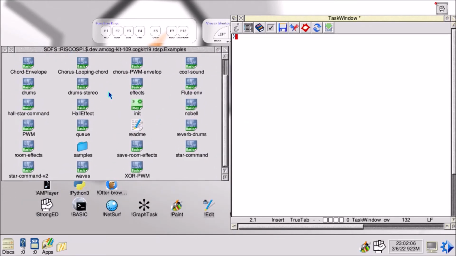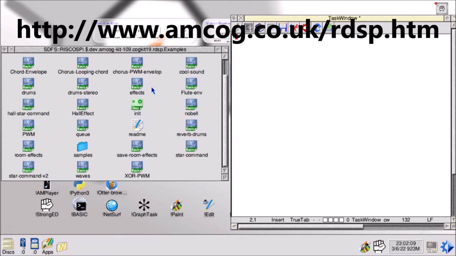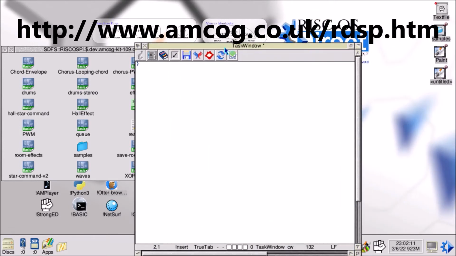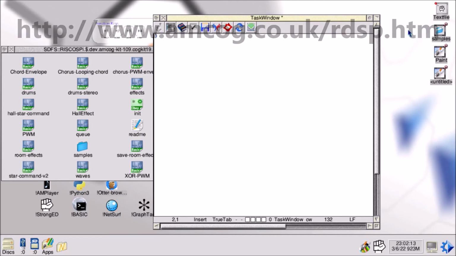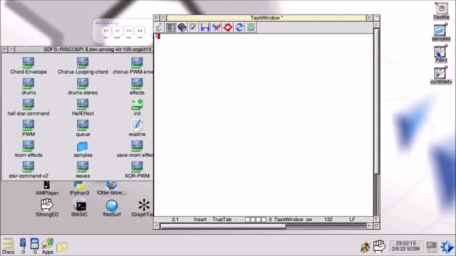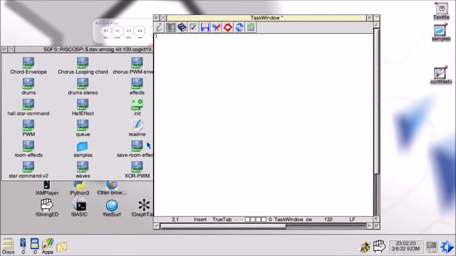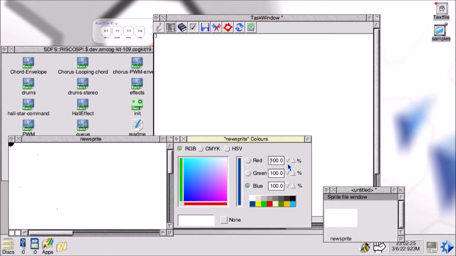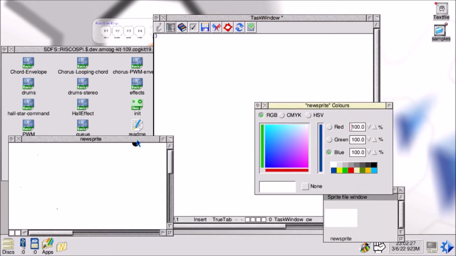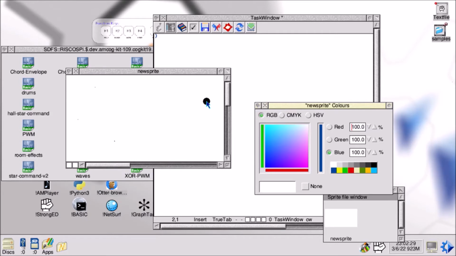So RDSP is freely available from the website. Before I show you what these things sound like, I might show you what they look like. I've plugged in a drawing tablet. There we go. So I can draw slightly better than I can with my mouse. If I choose black, we'll see it better.